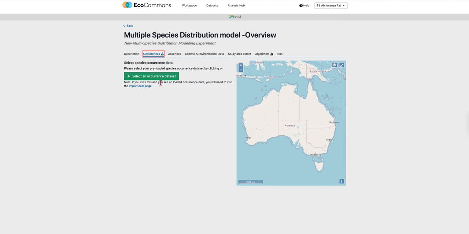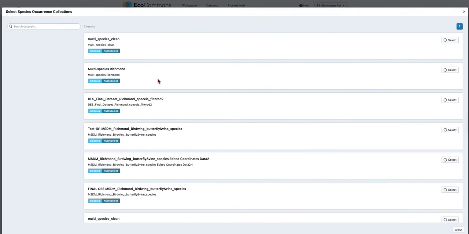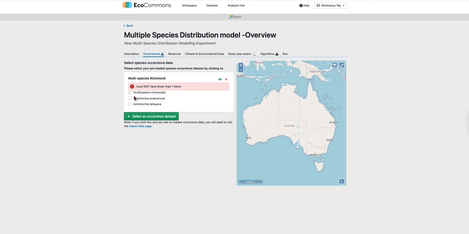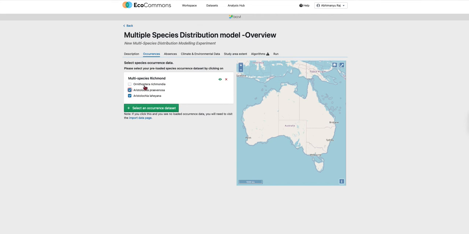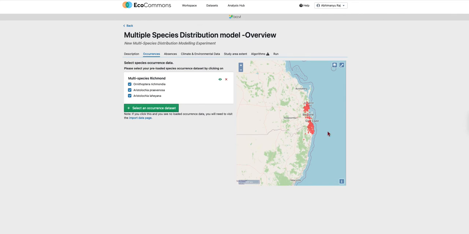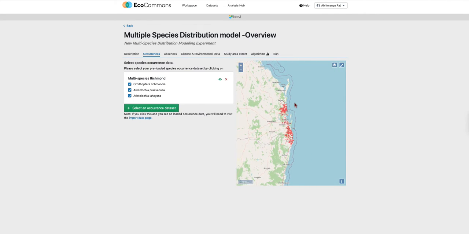I'm going to go to the Occurrence tab, and here I'm going to select my multiple species regimen, which has all the 3 species merged. You can see all the fields are ready here. I'll select all 3, try to visualize it, and I'm supposed to see some of the records over this area. Yeah, as you can see, we have some outliers here, but I'm interested in this specific area. So when we choose an area, I'll draw a polygon around it.